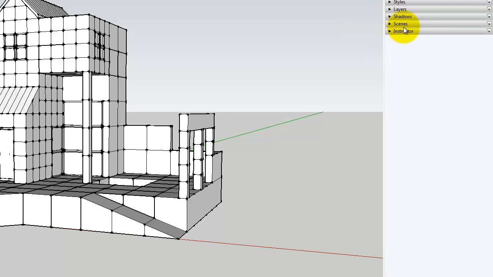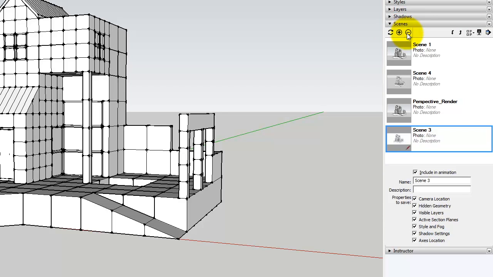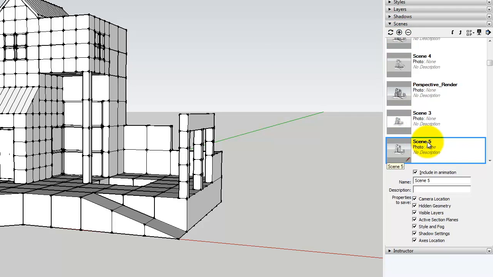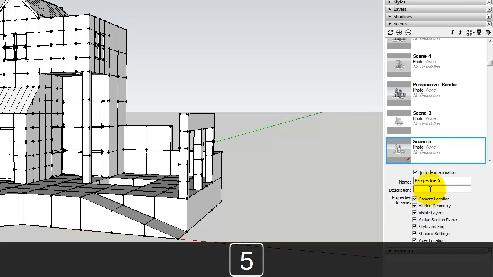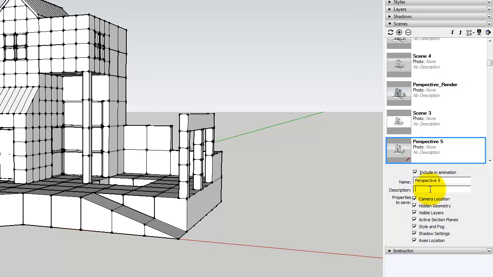So over here in the default tray, I'm going to expand scenes. I already have several scenes that have been created in this file because I've done this several times. But all I need to do is click the little plus sign next to the scene here, and it creates scene 5. For you, it might create scene 1. And this allows us to come back to this particular scene. I can come down to the bottom here, and I could rename it, and we could call it like perspective, I don't know, 5, because I have nothing else to call it. But I could name it something specific, and then I know it's perspective 5.